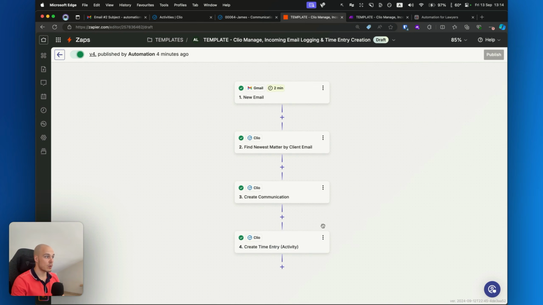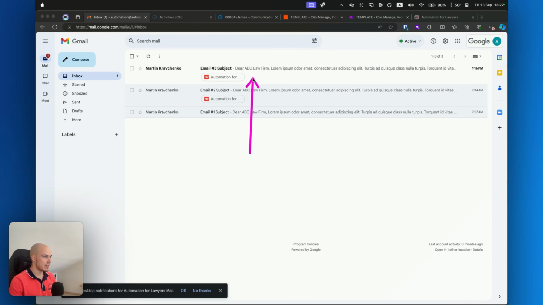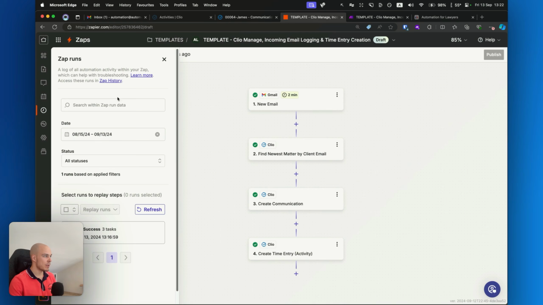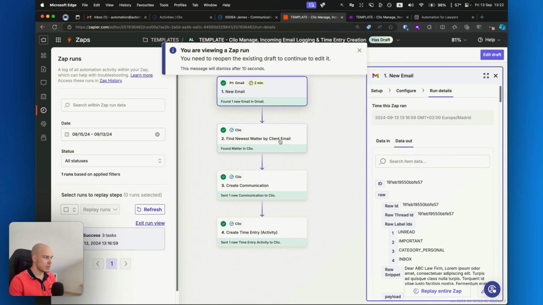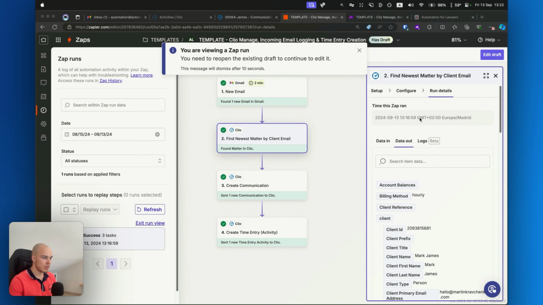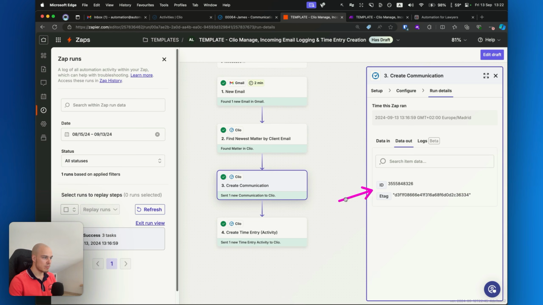Now, let's run this and see how it looks like in Clio Manage. A new email has just come into my inbox, this email number 3. And if we now head over to Zapier, in here, there's a button for viewing any of the Zap runs. So we can see that it was a success. The email was correctly processed. A matter was found, as you can see over here. We then created the communication and then the time entry as well.